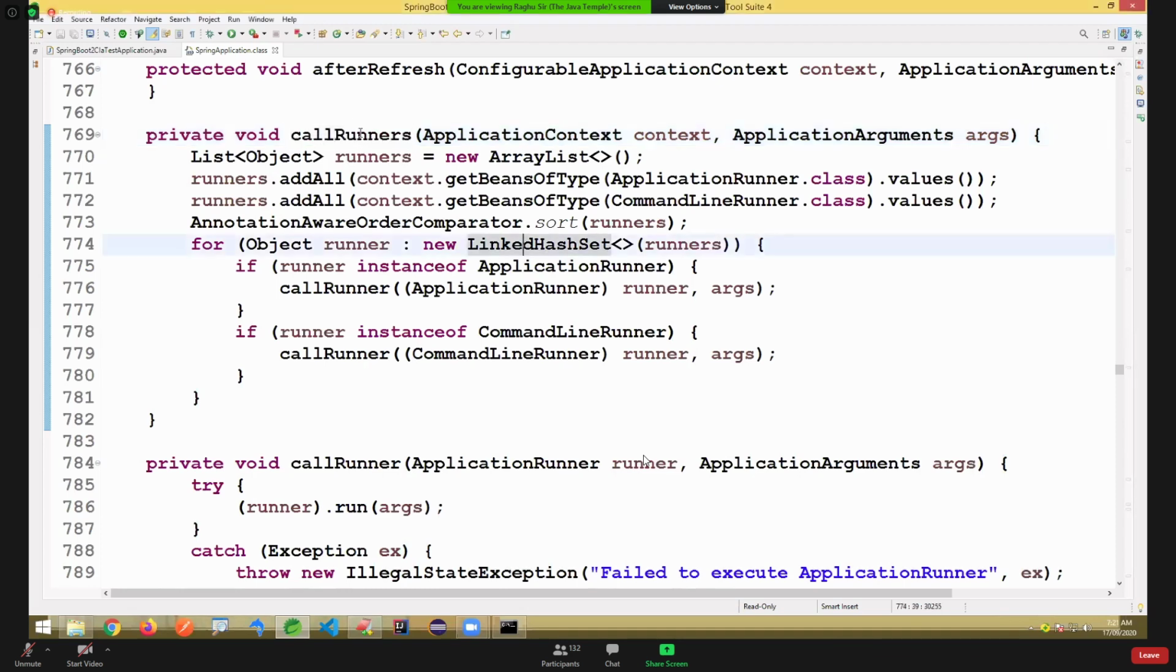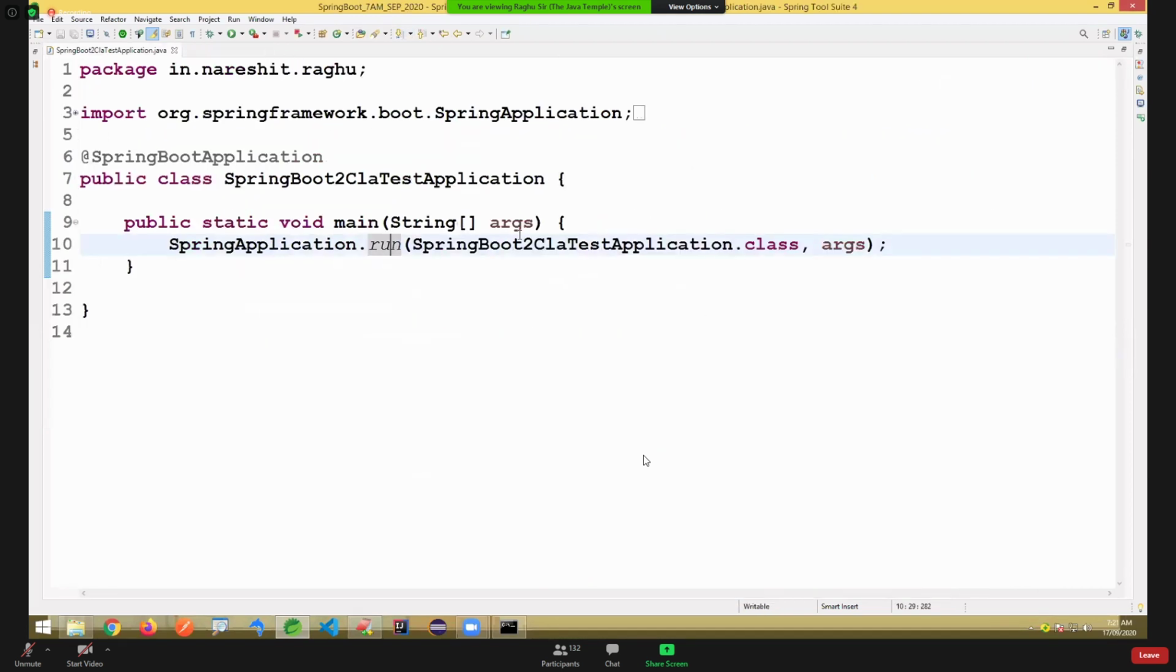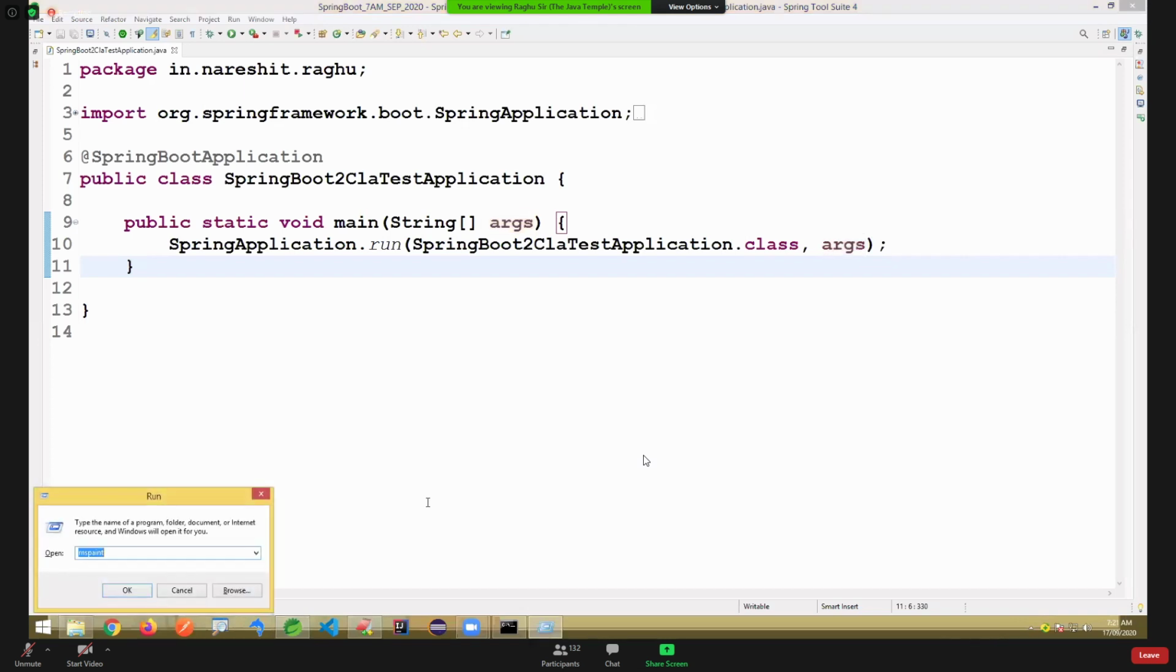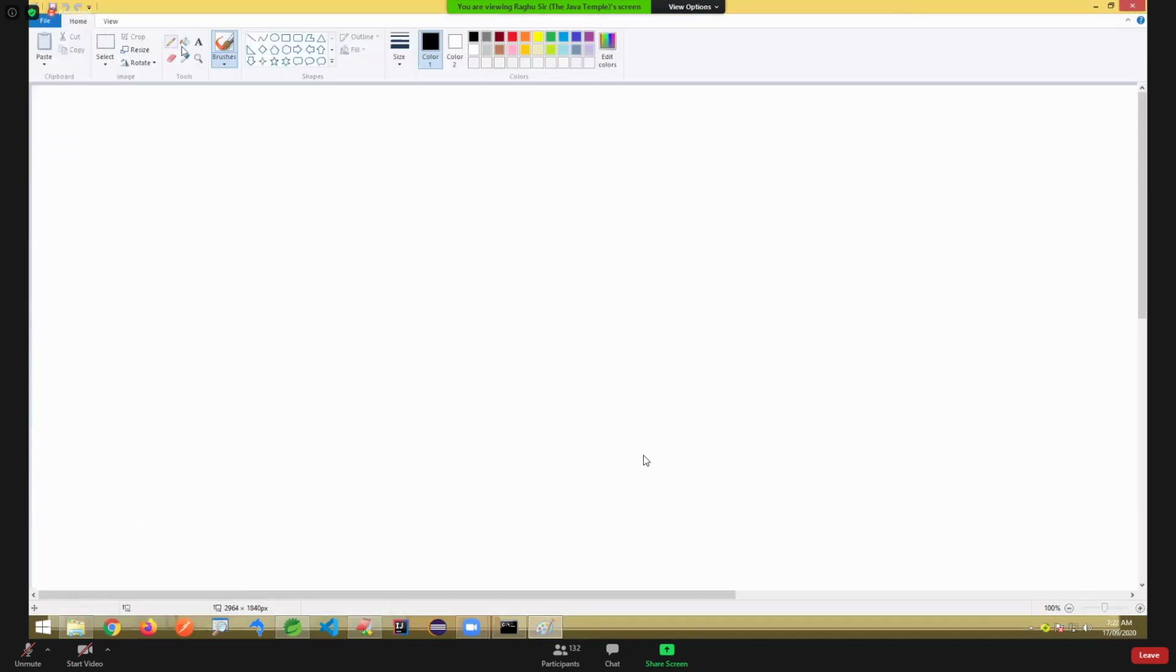Now if you look at callRunners, it is executing, it checks whether it's a type of CommandLineRunner or ApplicationRunner. And if you look here, args are there, it is passing args. So what is the meaning of args? Whatever args we are passing to the main method, they are also sent to every runner. I'm just giving a small flow here, just remember it as of now.